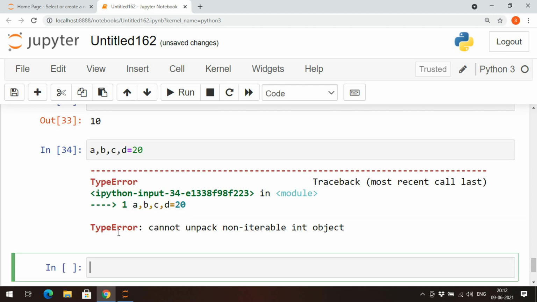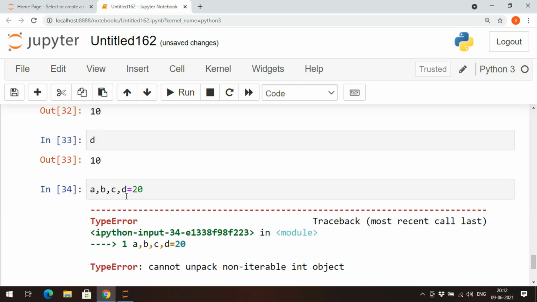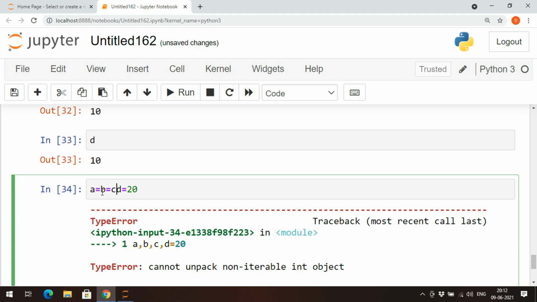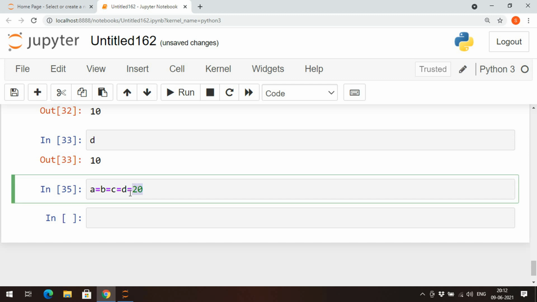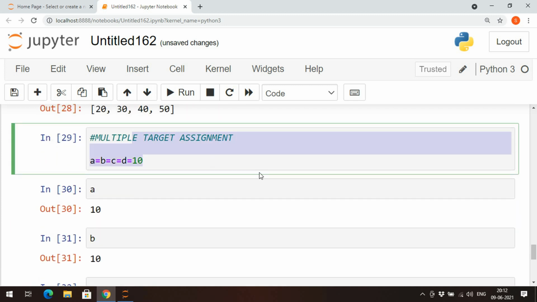See, if you give it like this, a, b, c, d = 20, again we'll get cannot unpack non-iterable int object. So only one value is here, and we have assigned 4 variables on the left hand side, so automatically we'll get the type error. So instead of comma, you have to use equals: a = b = c = d = 20. That implies 20 is the value saved in all the 4 variables. Okay, all the 4 variables hold the value 20. So this is called a multiple target assignment.